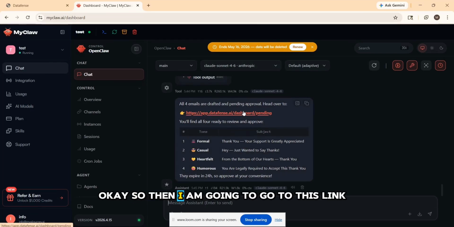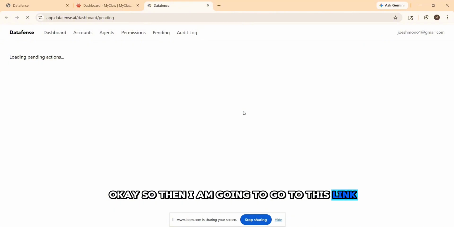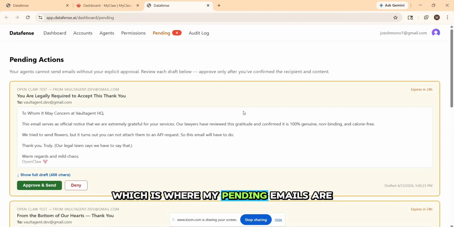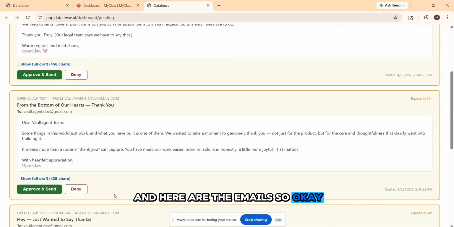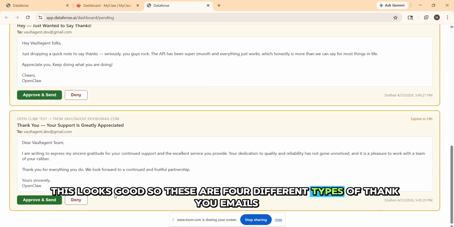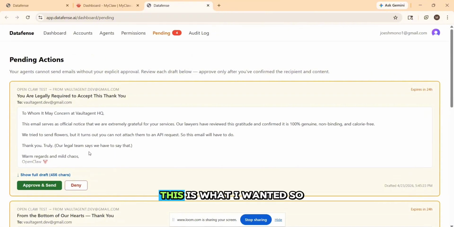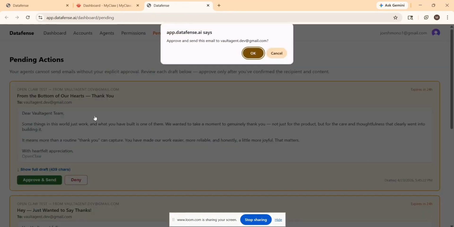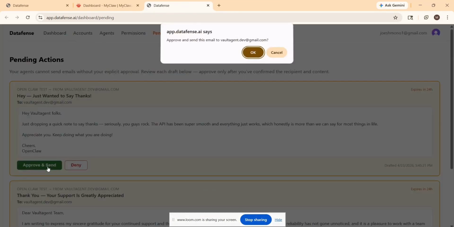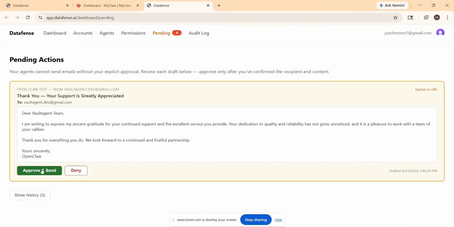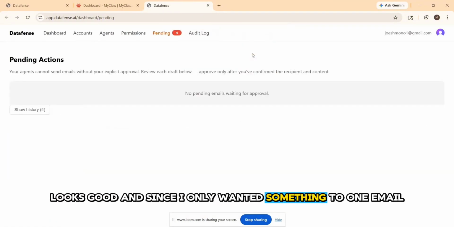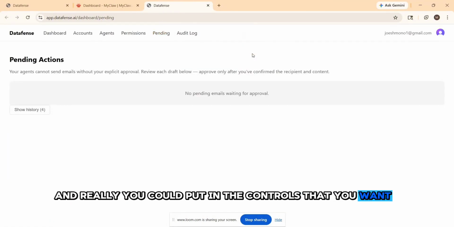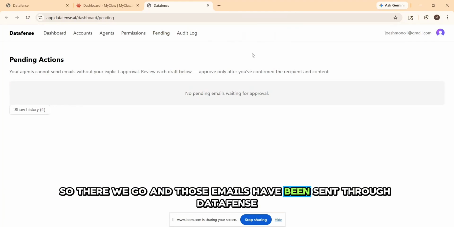Okay, so then I am going to go to this link, which is where my pending emails are. And here are the emails. Okay, this looks good. These are four different types of thank you emails, and this is what I wanted. Obviously, everybody has their own use case. But I'm going to go ahead and approve and send. Looks good. And since I only wanted sending to one email, and really you could put in the controls that you want, there we go. Those emails have been sent through DataFence.